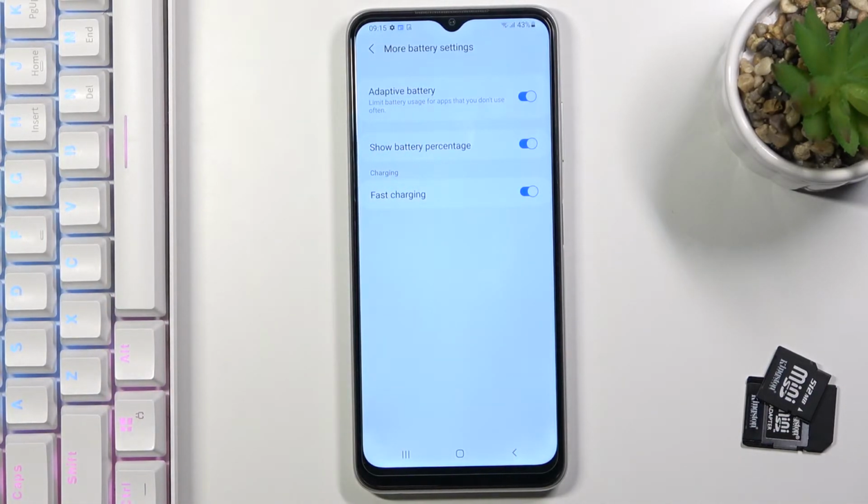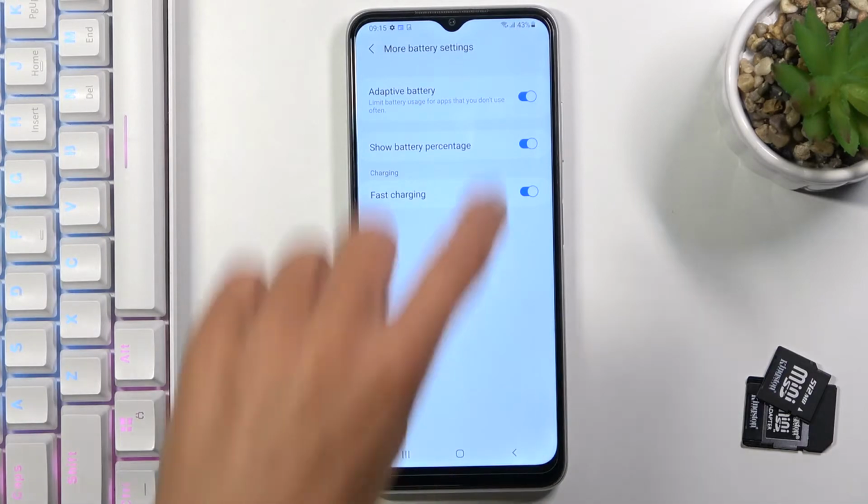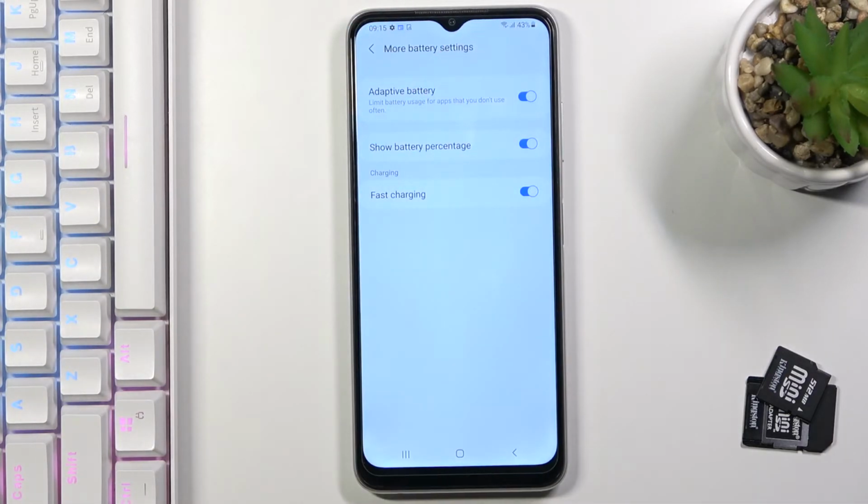show battery percentage. So once it is active, you can see the current battery level right here, but if you turn it off, it will not be visible, so you will have just the pure icon.